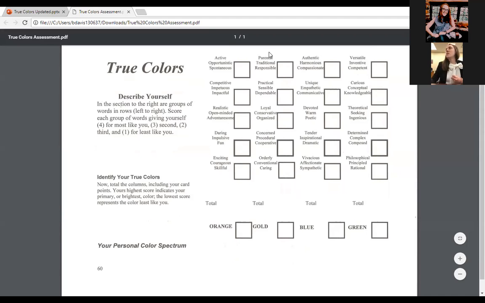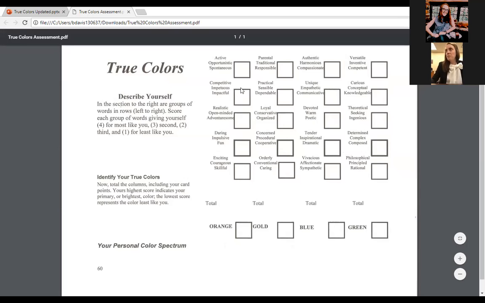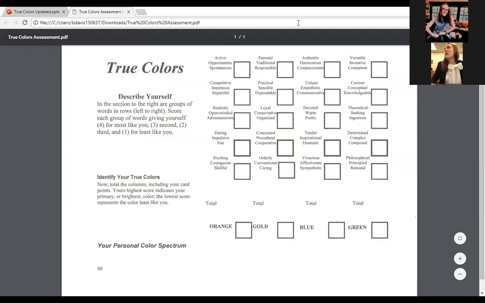So for instance, if you're more parental than you are active, then you're going to put a 4 for parental, and then a 3, and then a 2, and then a 1. So you'll go across the rows and you'll rate those 1 through 4, and then you'll go down your columns to add them up at the end. You'll have a total for each color, and whatever your highest total is, that is your main color, and whatever your second highest color is, that is your secondary color.